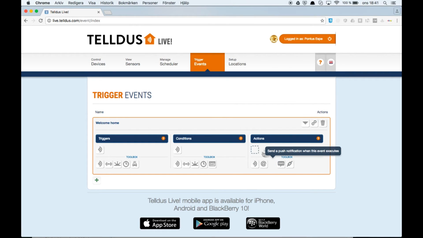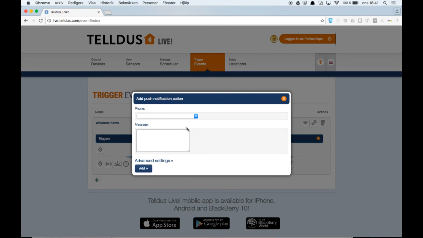And then afterwards I want the action. And in this case we have this box, we can just drag and drop it, which is a push notification. I have already downloaded the app on either Google Play or the App Store and accepted push notification. So let's go ahead and welcome ourselves home.